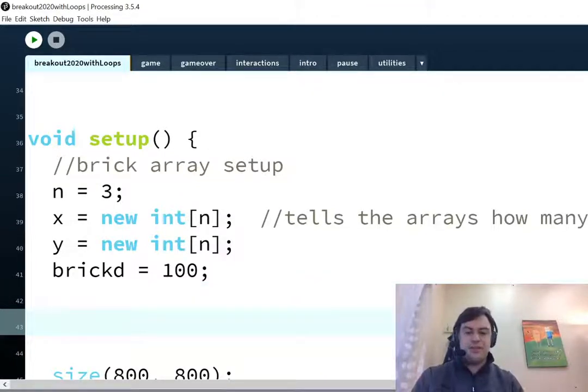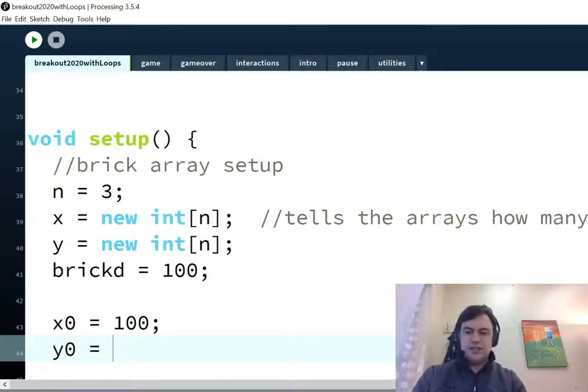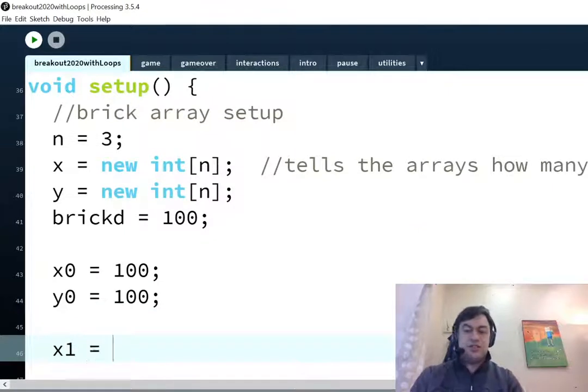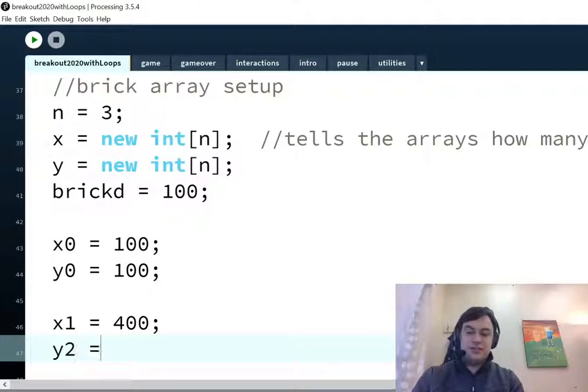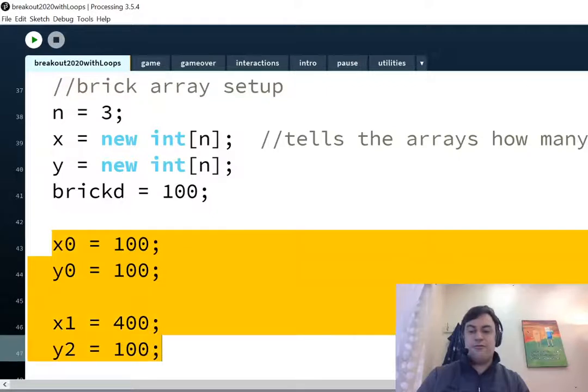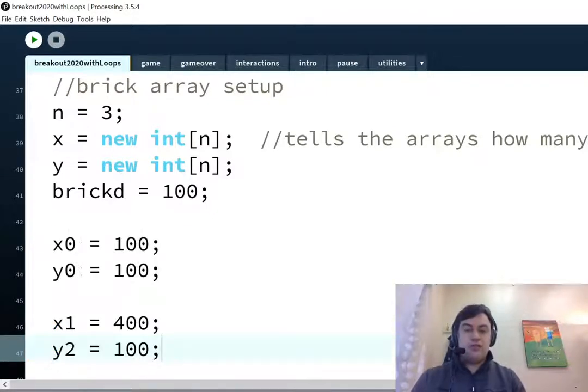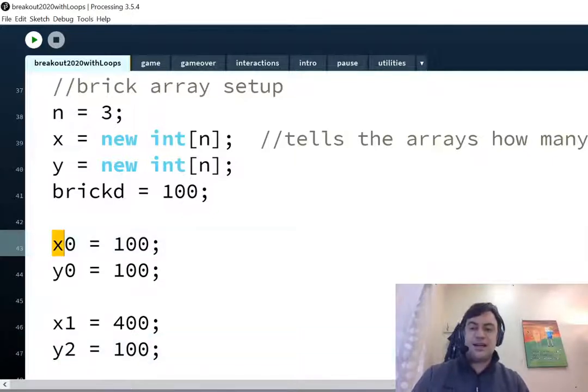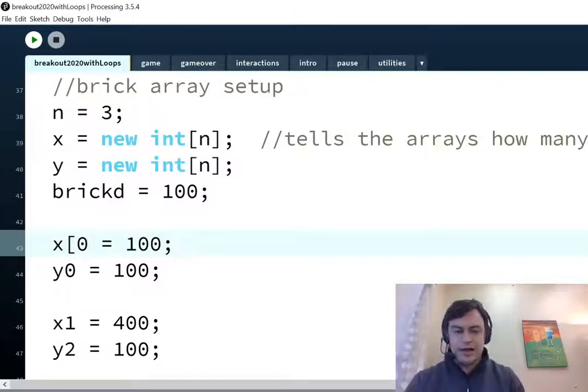So I'll show you how you do that. Instead of saying x0 equals 100, y0 equals 100, and then x1, this is how we would do it in the old days, maybe 400, y2 equals 100 still. That would imply that we've made 4 variables, and I don't want to do that. But the syntax is quite similar to what you actually do. How do you access the x coordinates at page 0? You just put the square brackets around it like this.